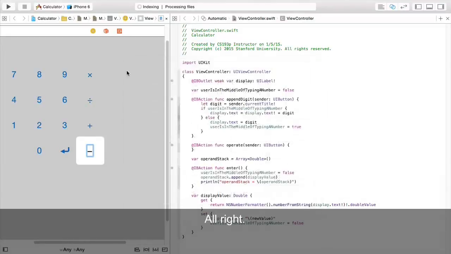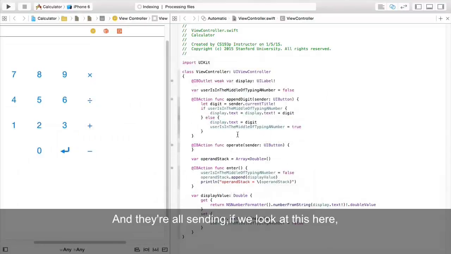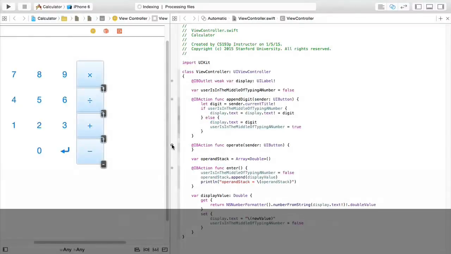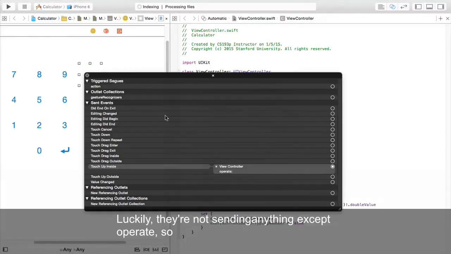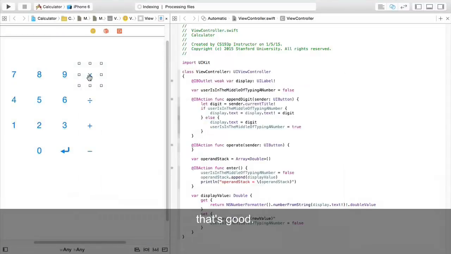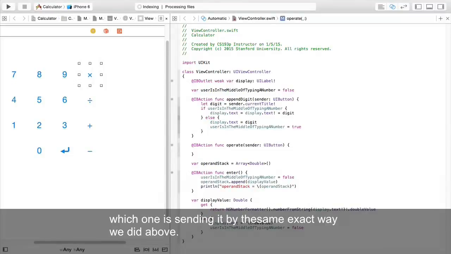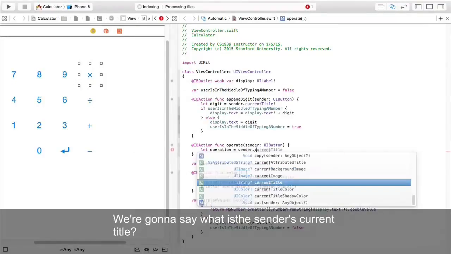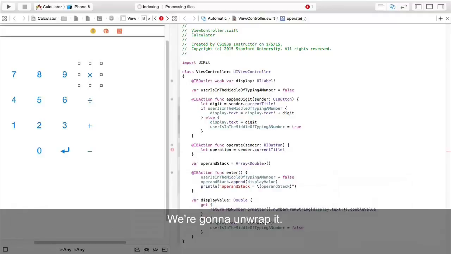All right. So now we got these buttons, and they're all sending, if we look at this here, they're all sending operate. Okay, luckily they're not sending anything except operate, so that's good. And when they send operate, we're going to figure out which one is sending it by the same exact way we did above. We're going to say what is the sender's current title, and we're going to unwrap it. So operation here is going to be a string.